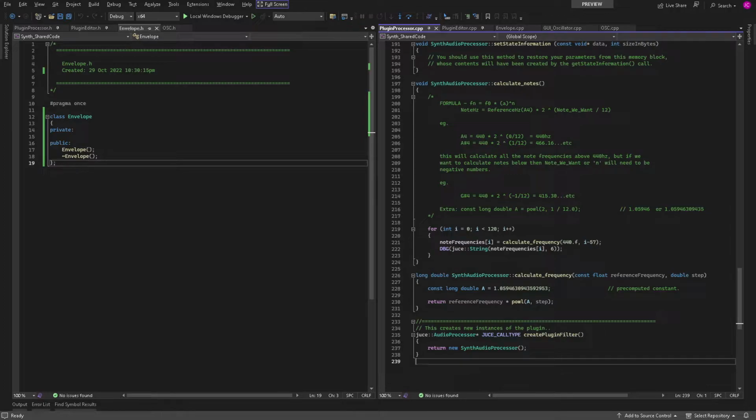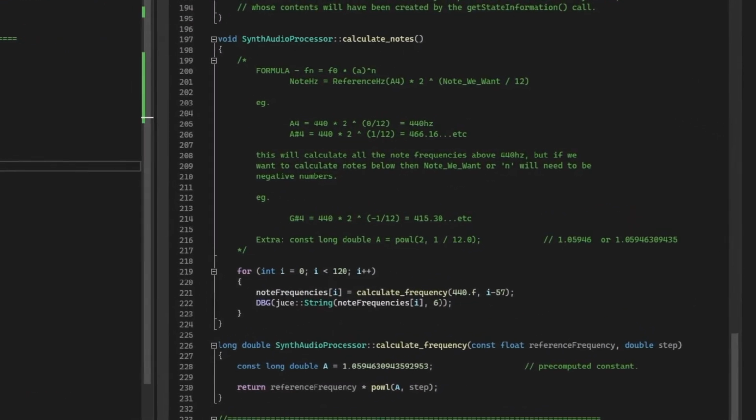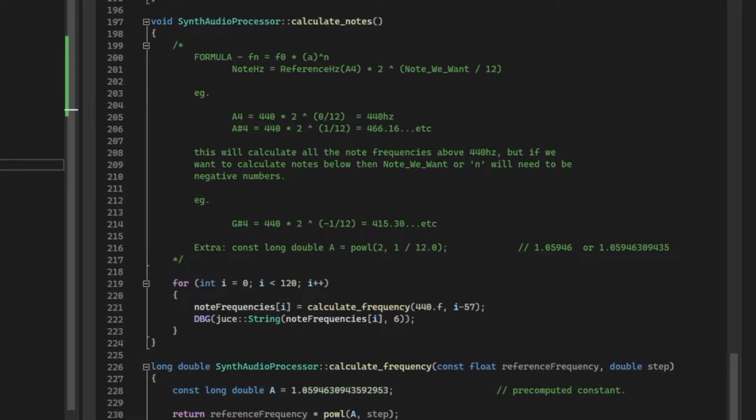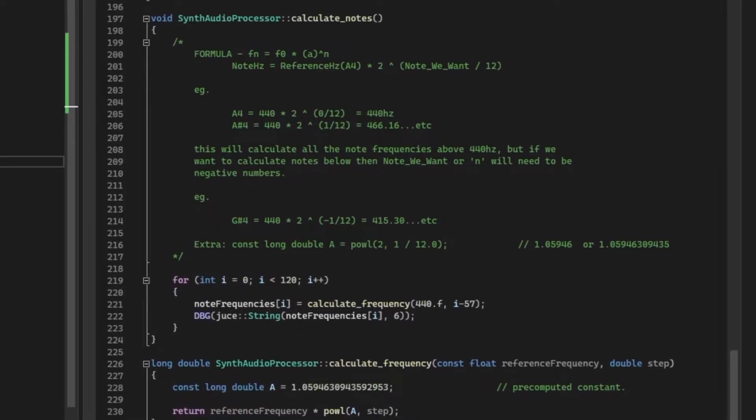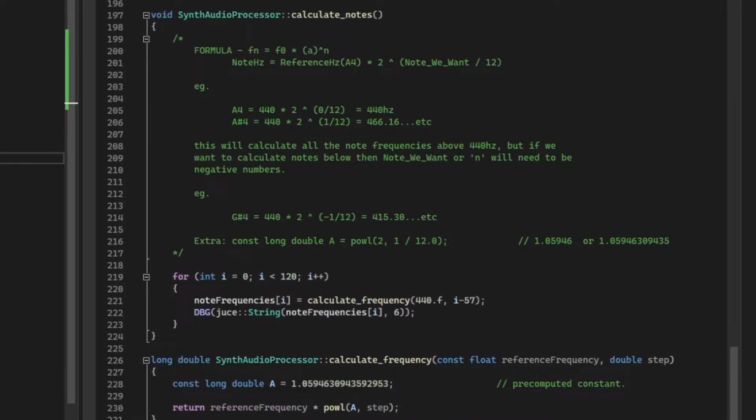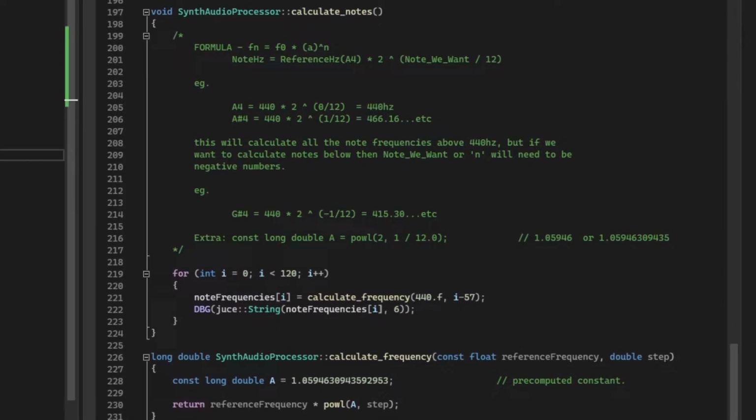Hello and welcome. So I've taken the next step and started moving some of my LFO code over to another project, which is a soft synth that I'm working on. I've just completed the calculate notes method using the formula that's on the screen on the right hand side. It calculates 120 different notes, which is 10 octaves, and it's calibrated to 440 Hz, the musical standard.